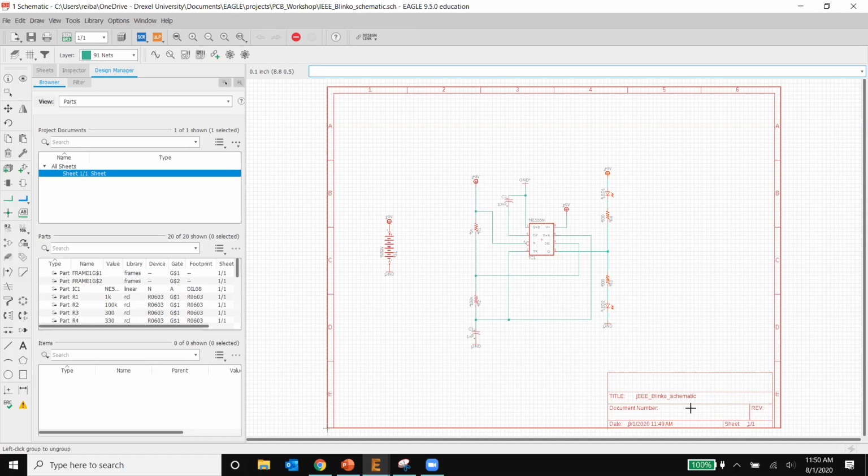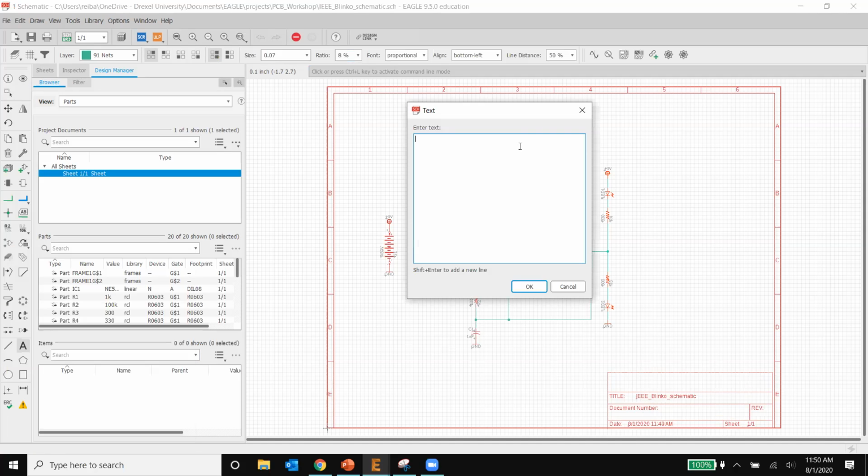And now here it says title. If you notice, I saved the file IEEE Blinko schematic, so it does that automatically. But then here, it still gives you a blank part. In that blank part, we can add some text if we want. So enter text here, and we're going to say IEEE PCB, excuse me, shift enter to add a new line. And then here let's just say Blinko board, keep it simple.